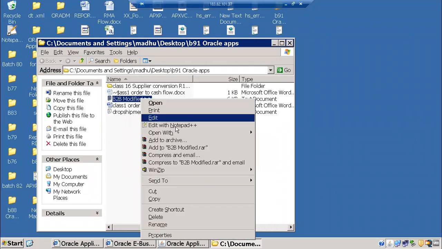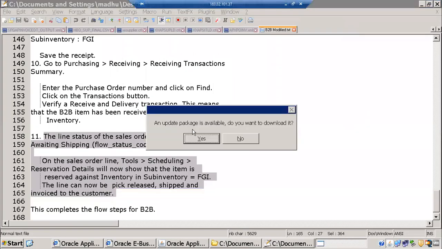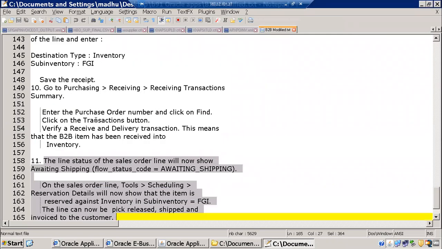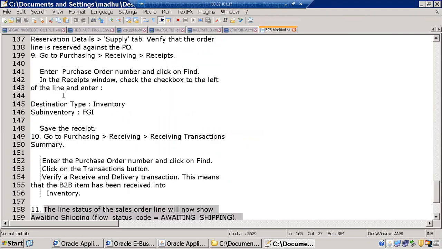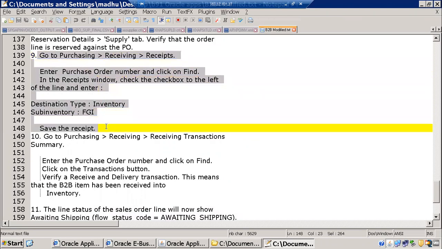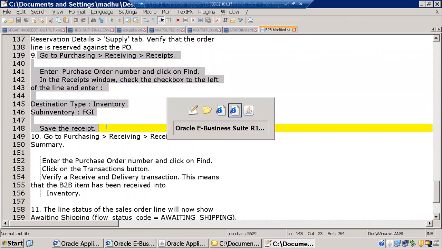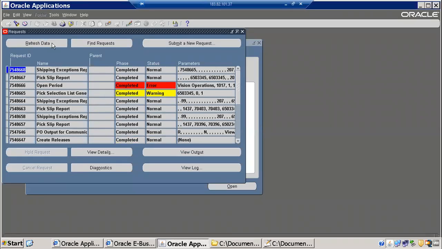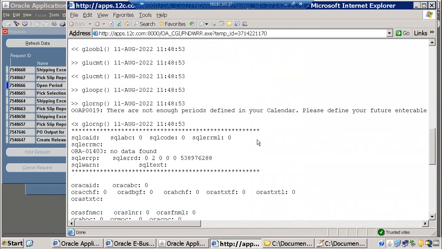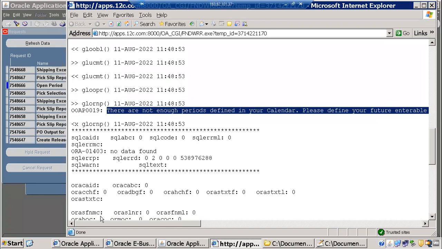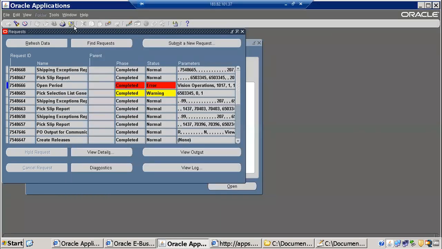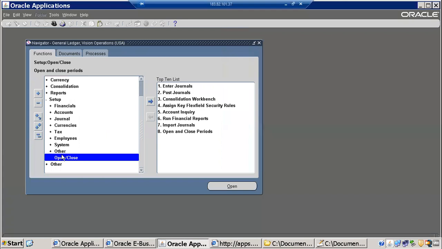And then your last step will be here, receipts creation only. So we are here in this receipt creation, at this particular step. So click on this refresh data. It is giving some issues. Let's say maybe all periods are not defined in your calendar. So please define your future enterable periods. Let's see the periods here in the calendar.